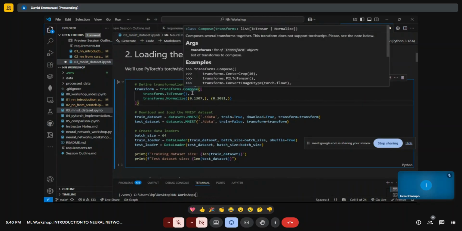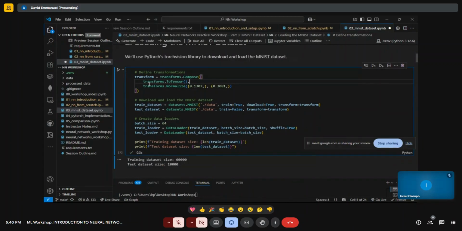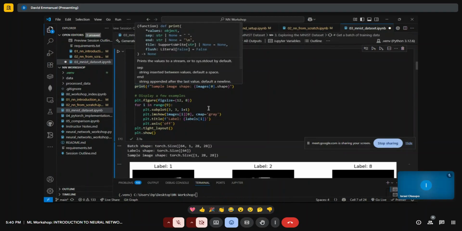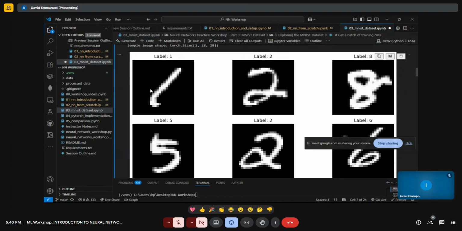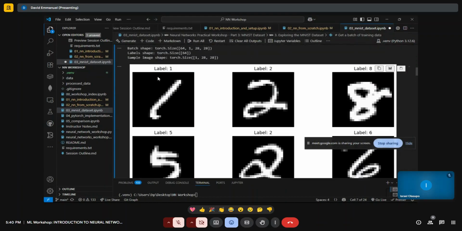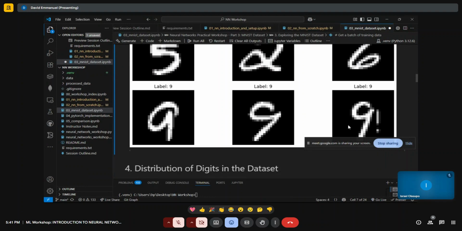Because of time, I'm not going to go through the loading and pre-processing of these data sets. But if you are following along from your system, you can run everything under sections 2 and 3. So doing that is going to show us an example. I'm picking random values. For the first one, we have 1, this is 2, this is 8, 5, 2, 6, 9, 9, 9.